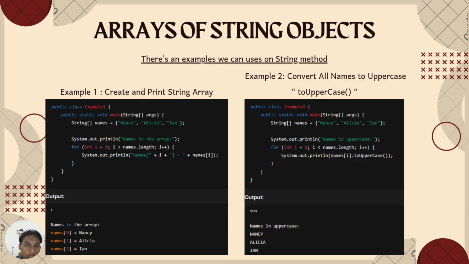To create and print a string array, it's the basic method actually. So like this, public class Example1. I put String square bracket names. So I put the names. I list here three names: Nancy, Alicia, and Ian.